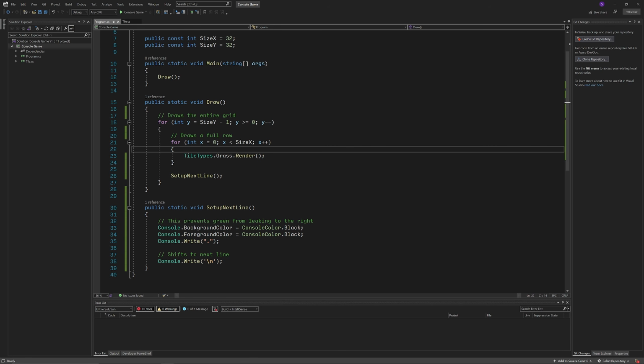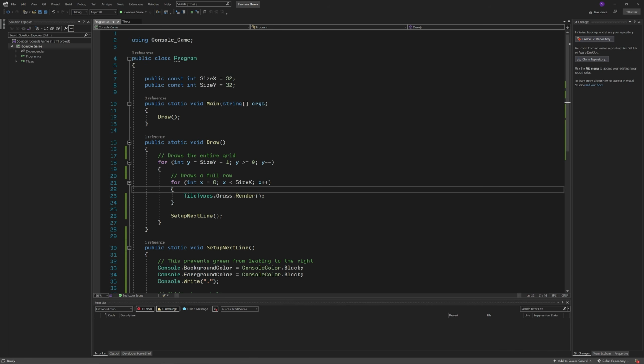You can also just manually rename things. I feel like saying set up next line is good because we only do it after we've already set up a line. It's getting it ready for the next one. All right, so let's go ahead and make the actual grid.